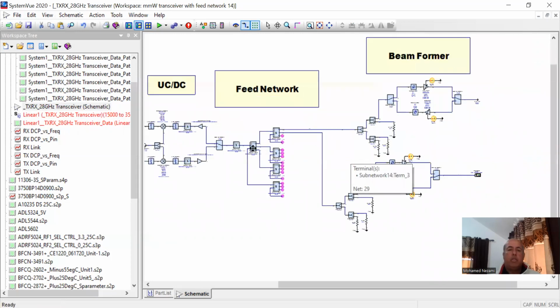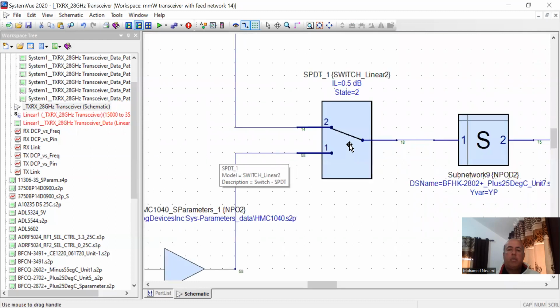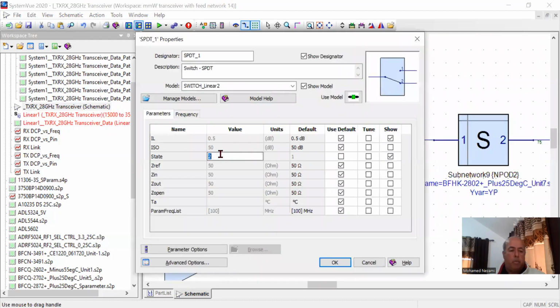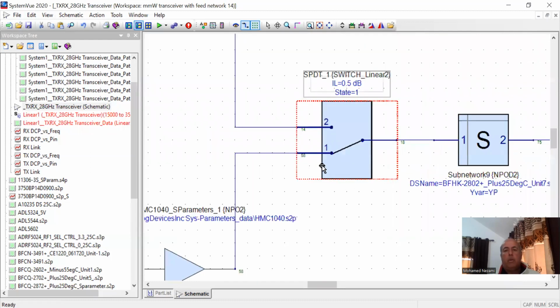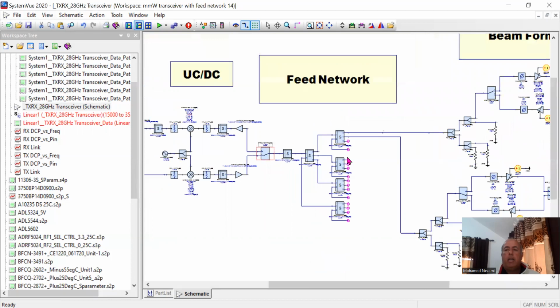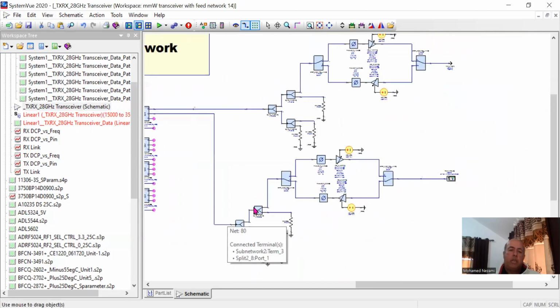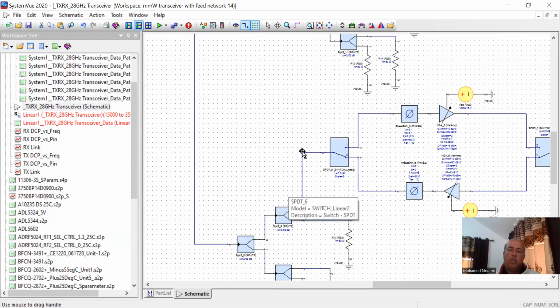I'm going to come into this switch that is here and switch over to the transmit by putting this into state 1. So now we're in the transmit path. In the transmit path, what I did is I configured this one here to be my transmitter. I didn't use this one here. As you can see, this one is not switched in the transmit mode.